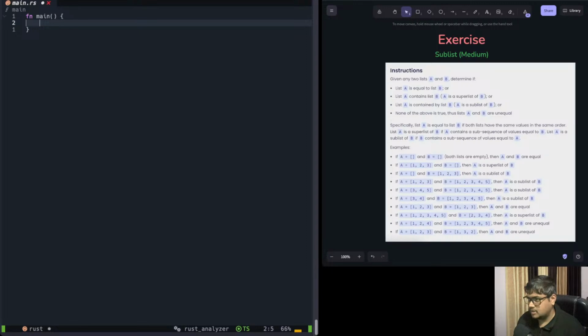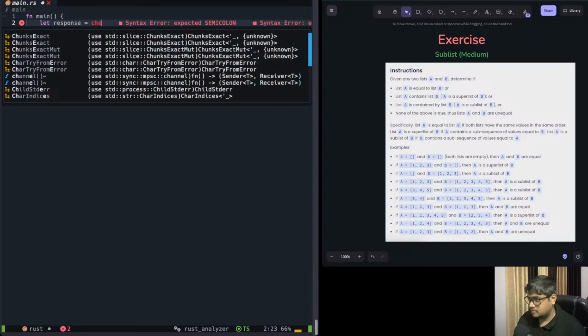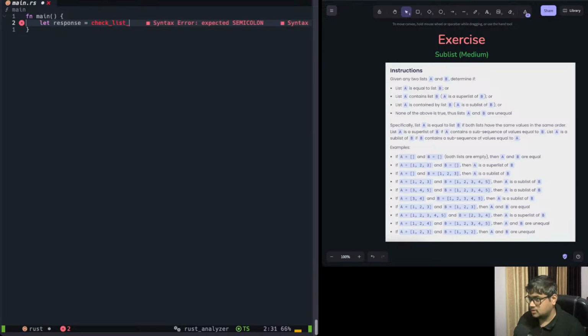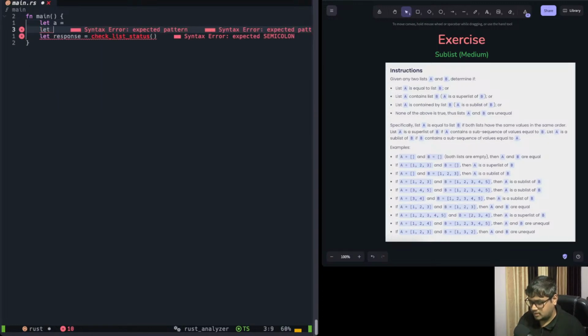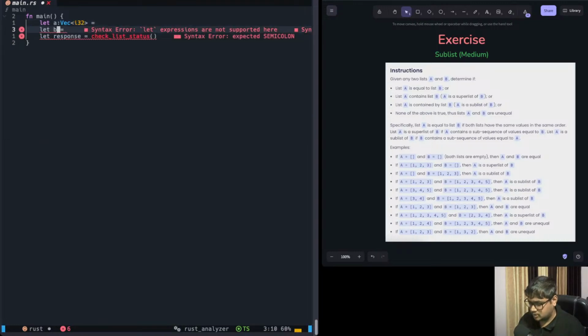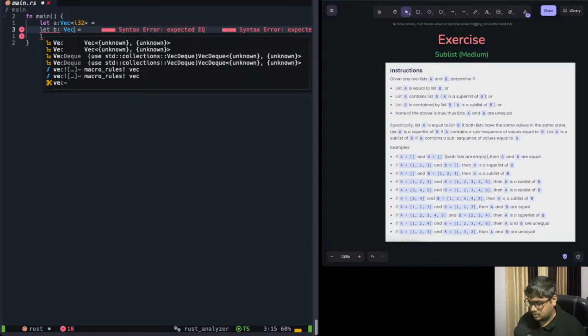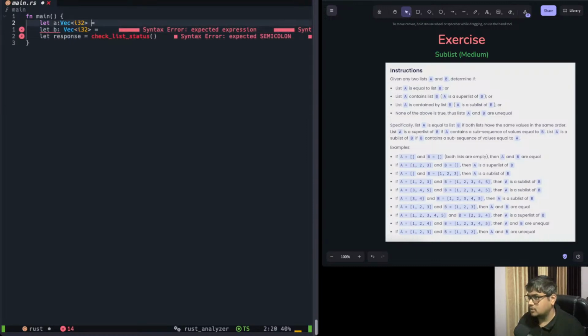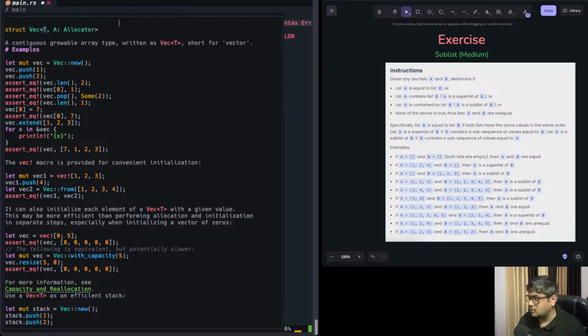So I'll create a variable, let's say response. We'll create a function check list status. For now, let's take two vectors A and B. These will be vectors of type i32. B will also be a vector of type i32.